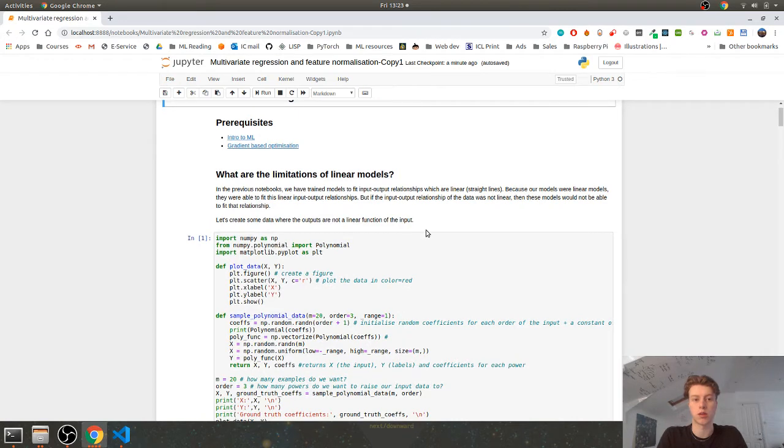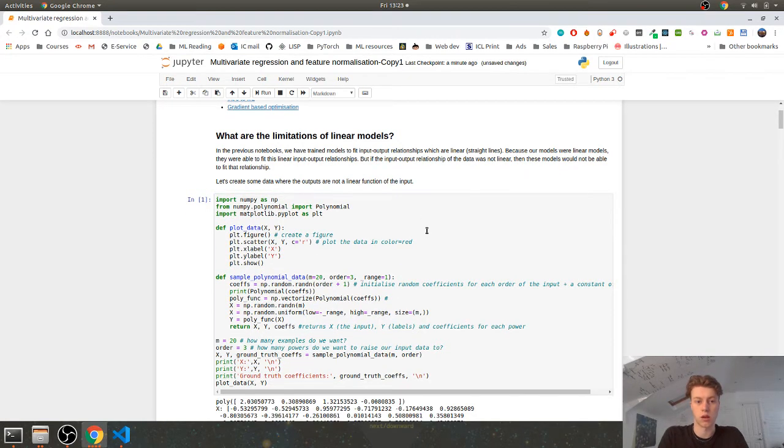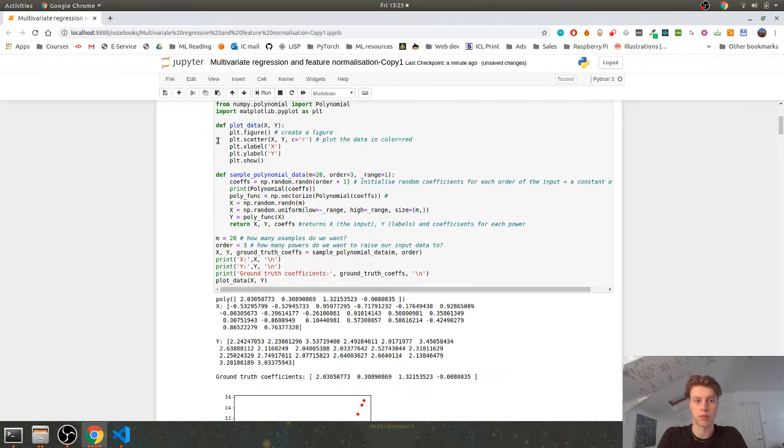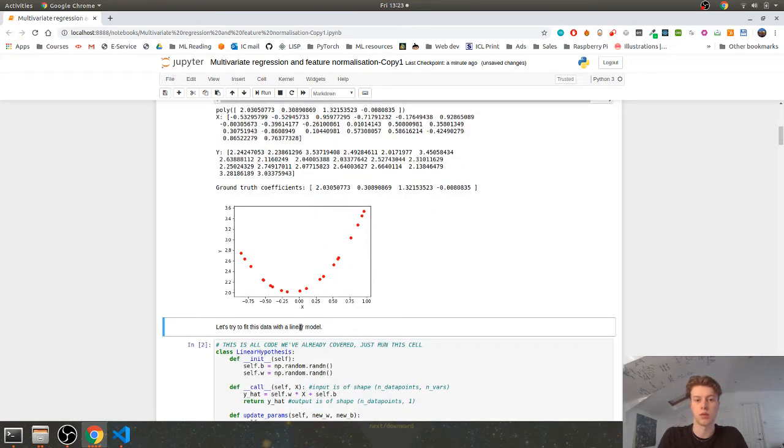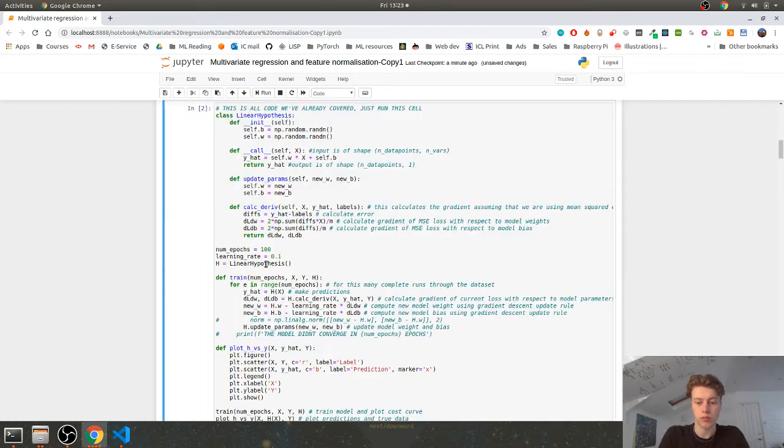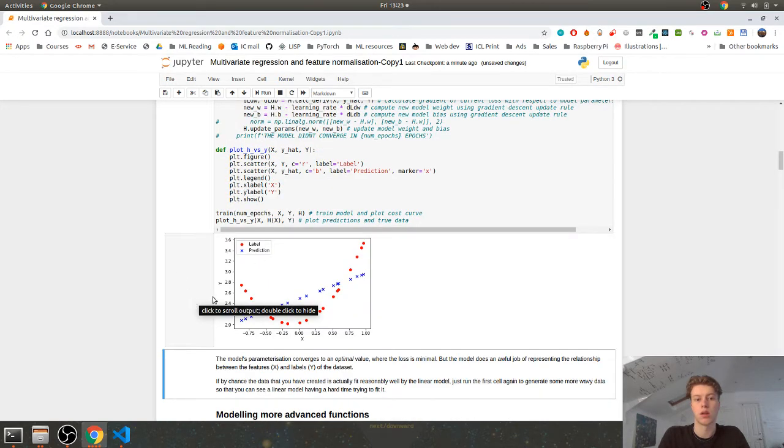fit that relationship. So if we just run the cell, we create some polynomial data now, not straight line, but in this case it's cubic by default. And this is some function which we've sampled from that. So now we can see that we're not going to be able to fit this with a straight line. So now if we try that, this is just stuff we've done before. This is the best fit, but it's not a good enough fit.